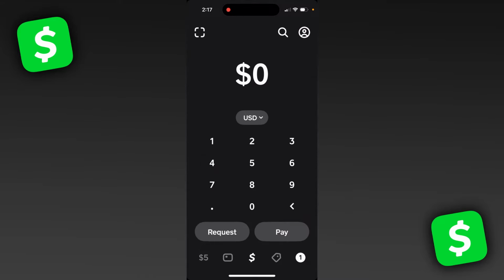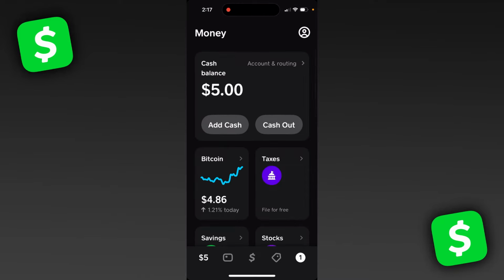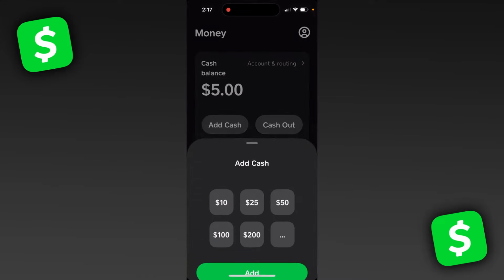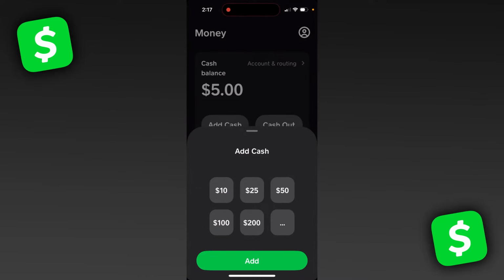Once you've gotten that set up, you just want to come back to the Cash App homepage. And you want to click on the icon in the very bottom left corner. For me, it says $5. For you, it may be another dollar amount. Go ahead and click on that. Then click on Add Cash. And now here's where you can transfer funds over to Cash App.